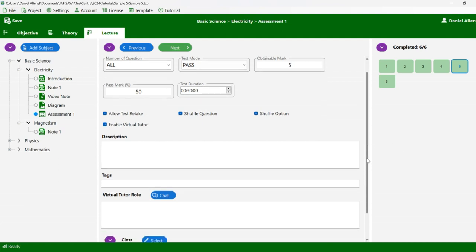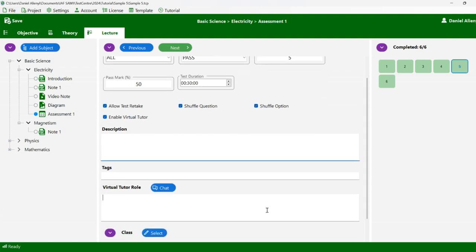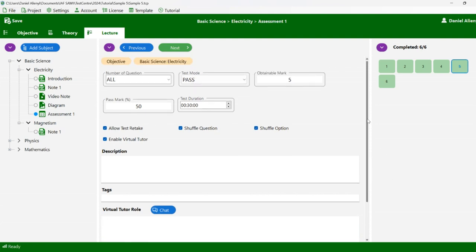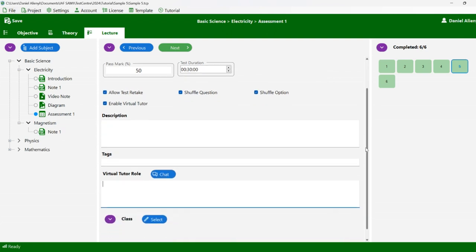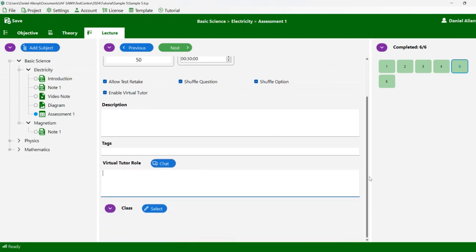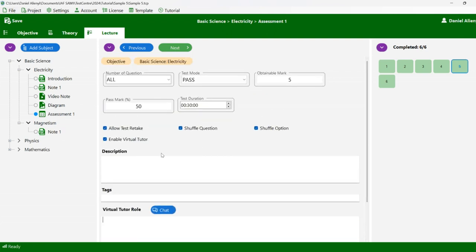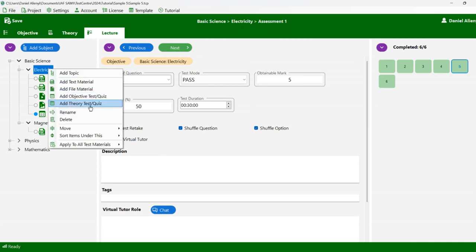Okay, then you have the choice to define the description and the virtual tutor. So that's how you go about setting lecture notes. Okay, which other thing do we have here? We have the theory test. Theory test is very similar to objective. The difference is just that you will pull your questions from the theory tab.